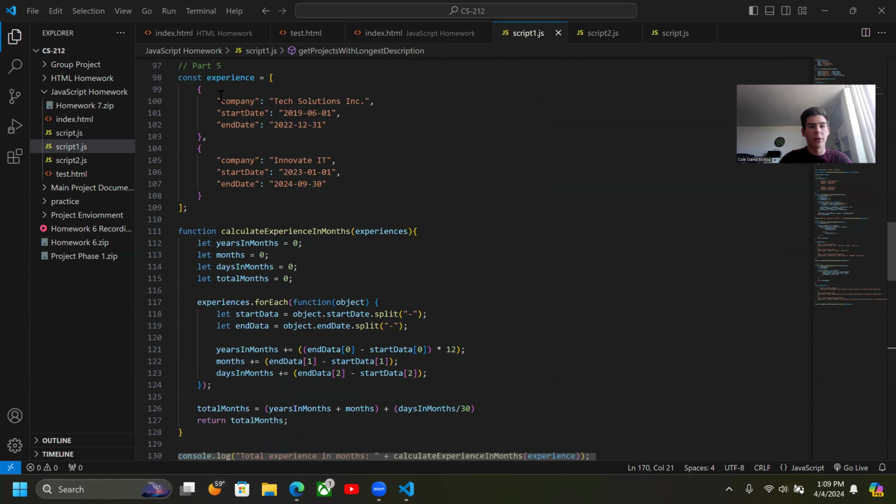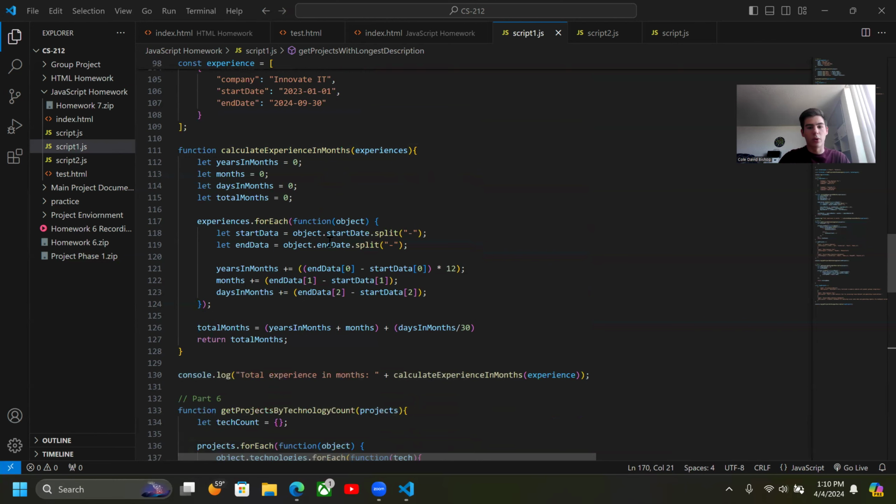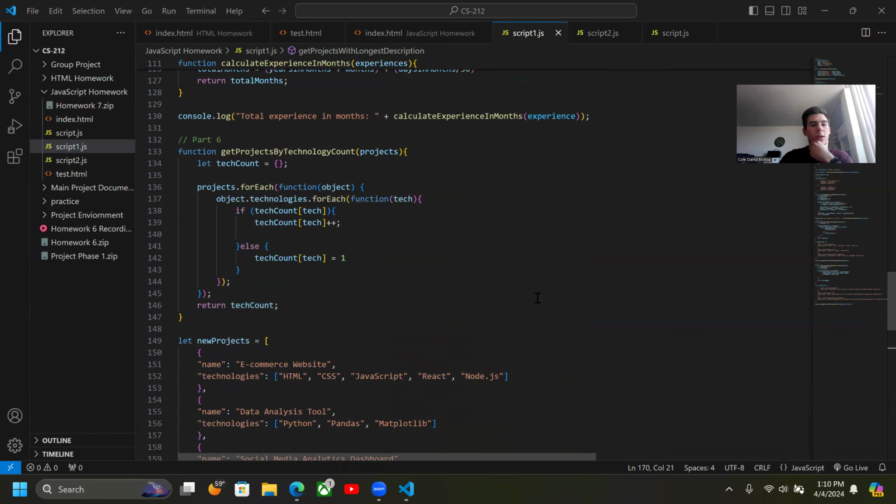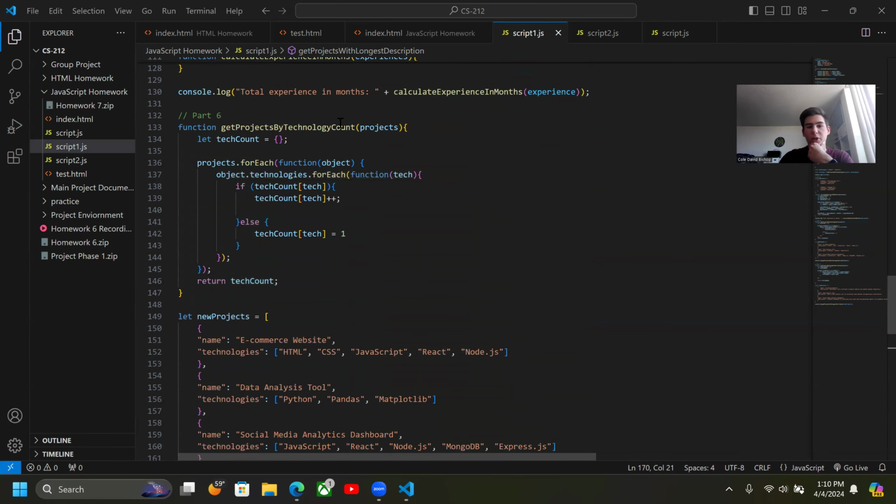And then in part 5 here, we have something similar, but a little bit different. It's a more complex equation than previously. It's where we actually have to take into account how many years, how many months, and how many days to figure out how much experience this person has in months, right? And so we're multiplying the years by 12, we're taking the months, adding that, and then taking the days and dividing by 30.